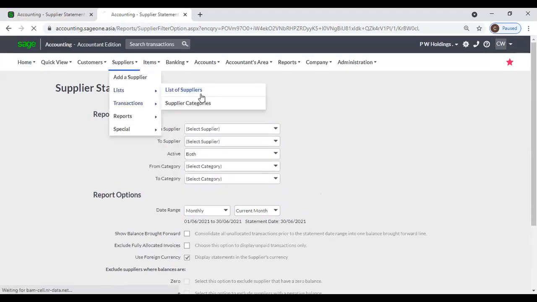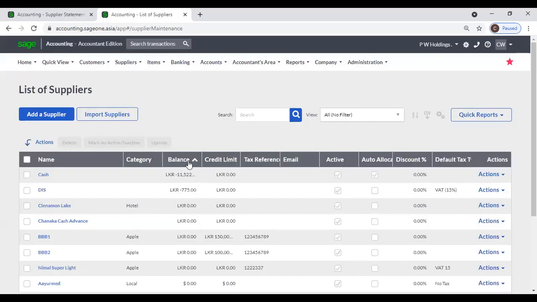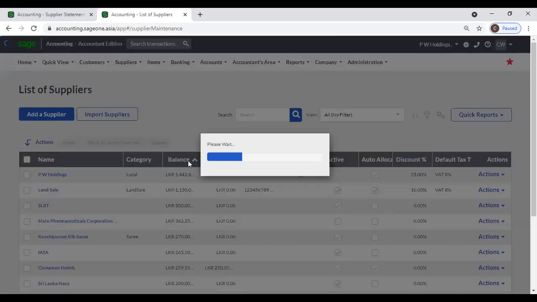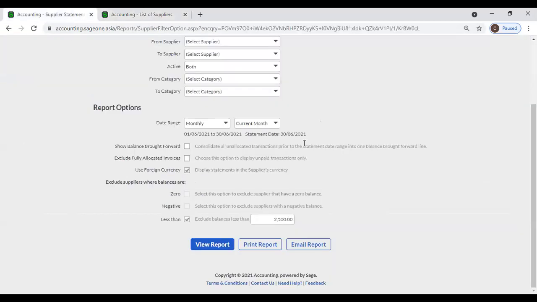If you go to supplier list and if you check balances, and also if you select this less than, other two options will be inactivated, zero and negative.